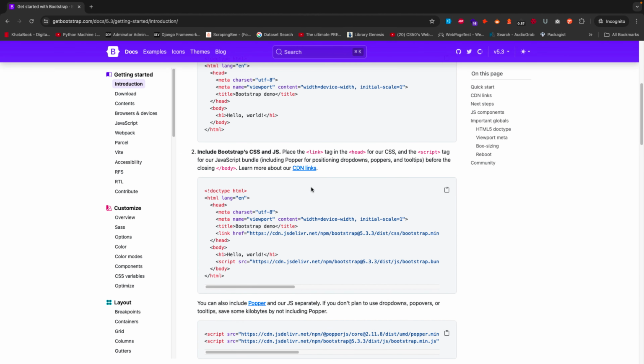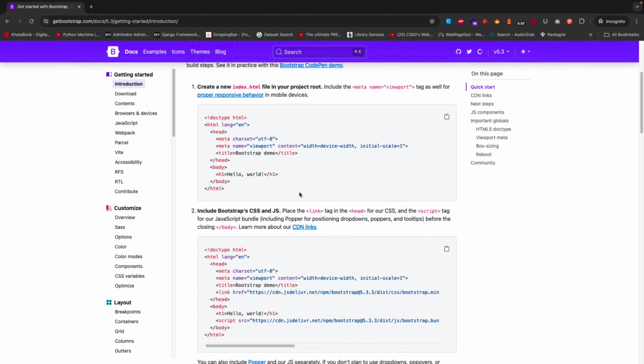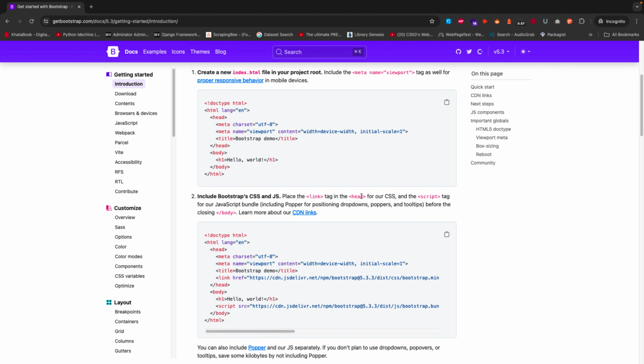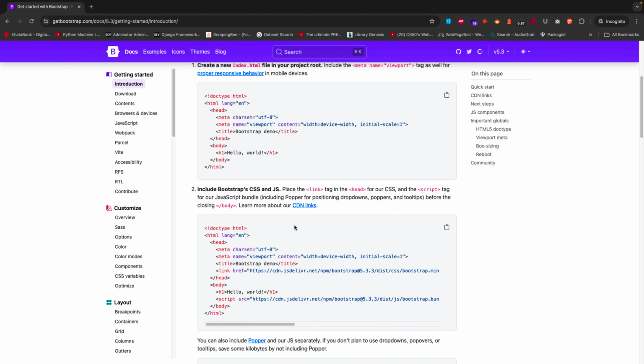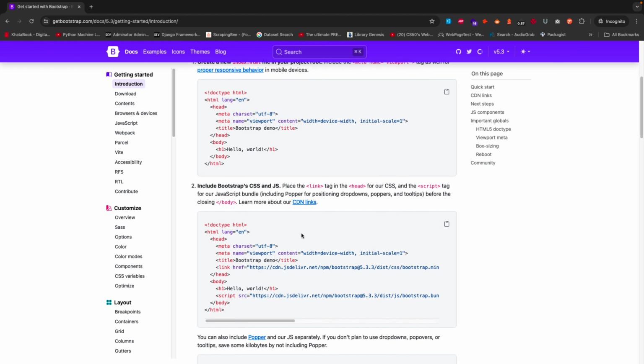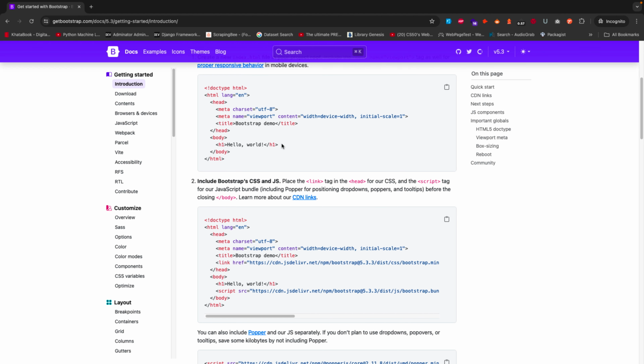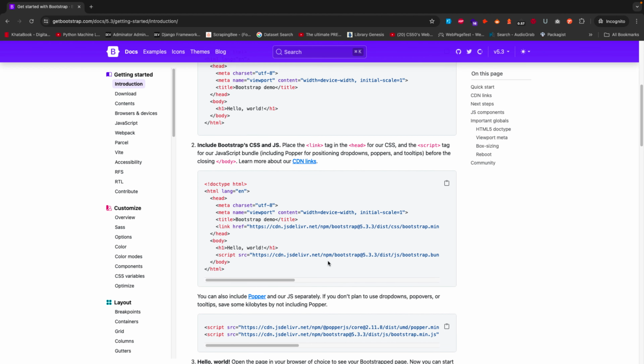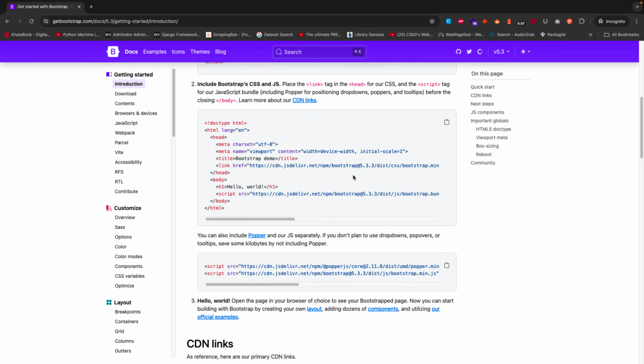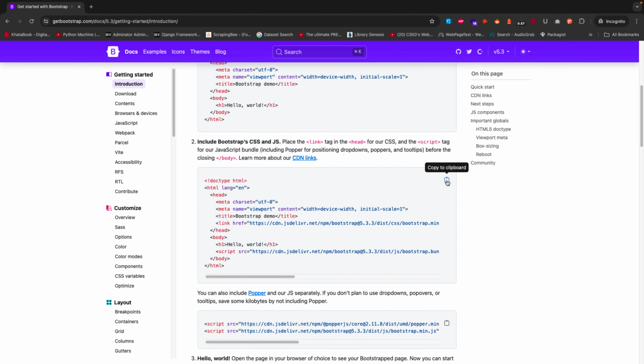So I will just copy the code. As I always told you, we will be learning to use the Bootstrap. So most of the part we will just copy paste the code snippet, and we will customize it and make the website as per our need. Okay, so here this is the basic template. This is the template with JavaScript. So let's start with this one. So I'll just click on copy to clipboard.